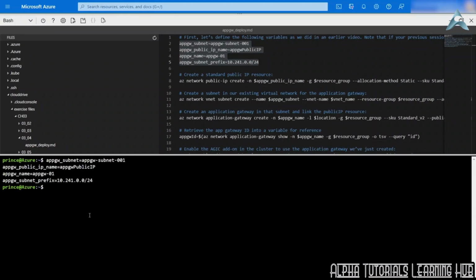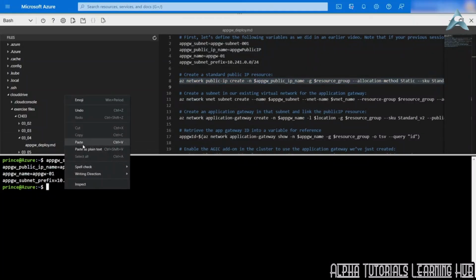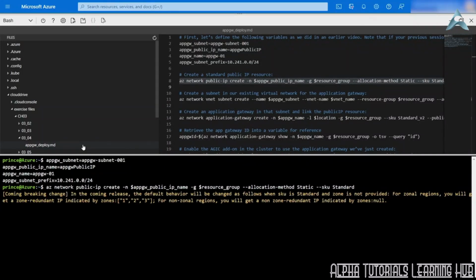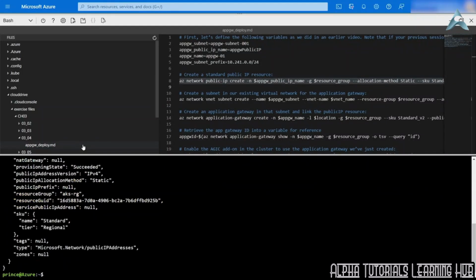Let's create a standard public IP resource for our application gateway. So I'll copy the commands to create a public IP and paste that in the CLI, then enter. For application gateways, you have to deploy a standard public IP resource instead of a basic SKU.